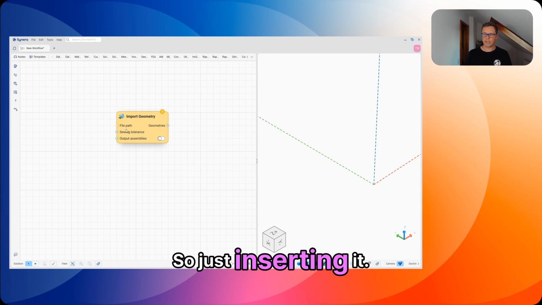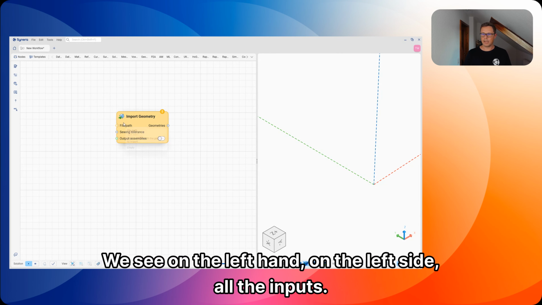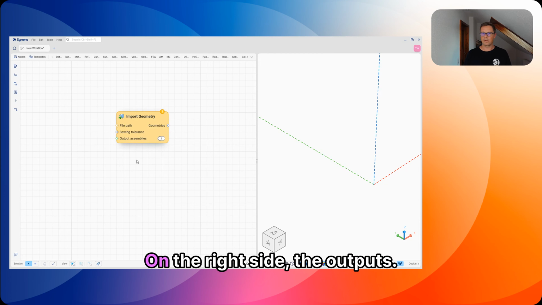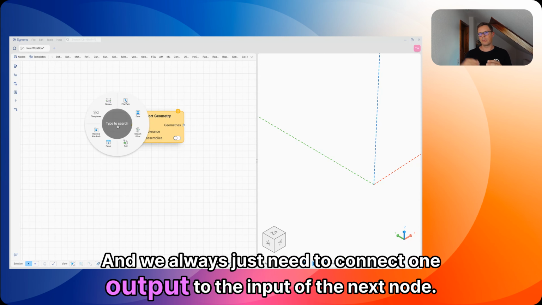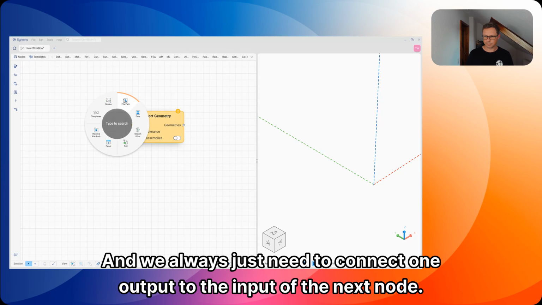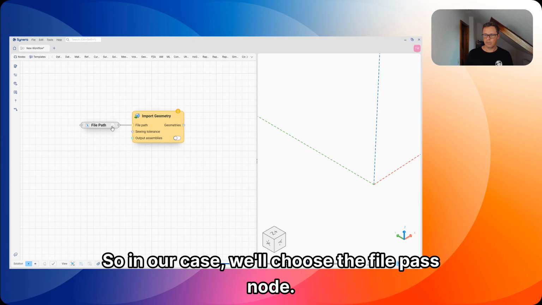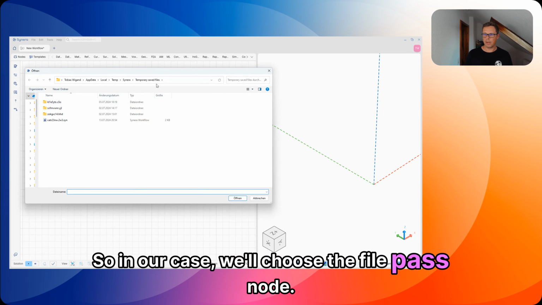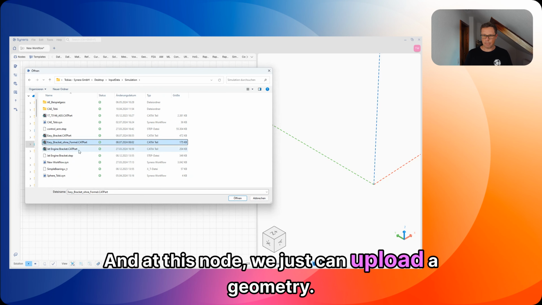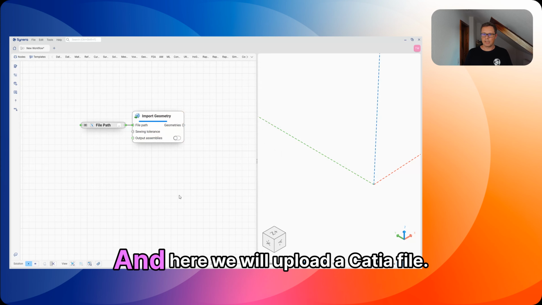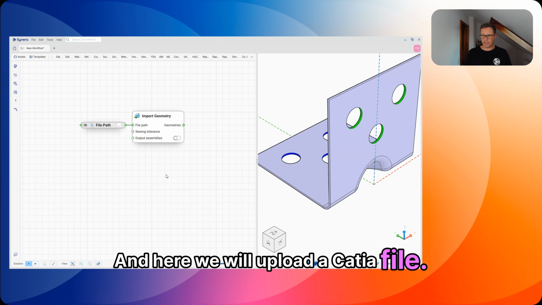So just inserting it, we see on the left side all the inputs, on the right side the outputs. And we always just need to connect one output to the input of the next node. So in our case, we'll choose the file path node. And in this node, we just can upload a geometry. And here we will upload a CATIA file.